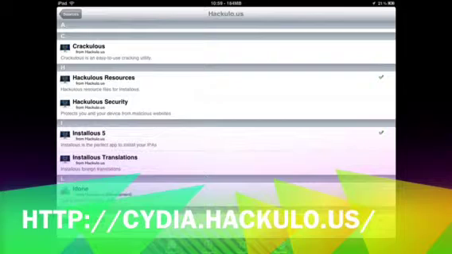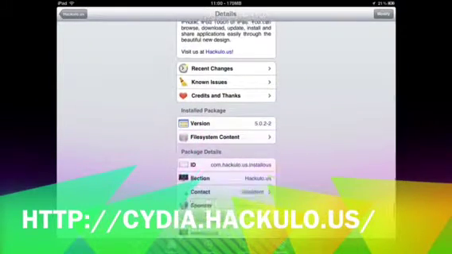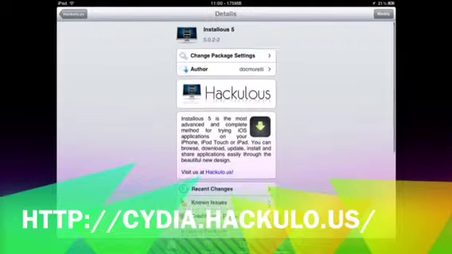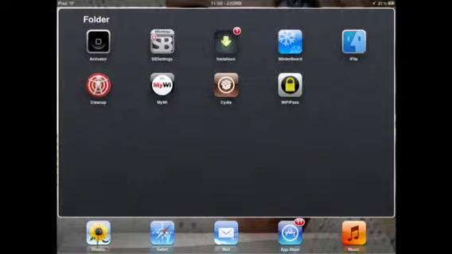Once you get that, you want to find a thing called Installulus 5. Installulus 5 works with iOS 5, and it's great for iPad. So I don't know, it'll help you install and get free applications. Once you get it, you'll get an application that looks just like this right up here. It's called Installulus.